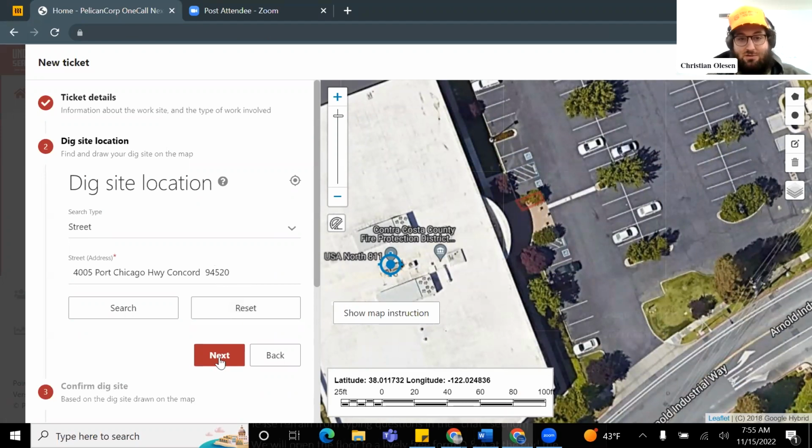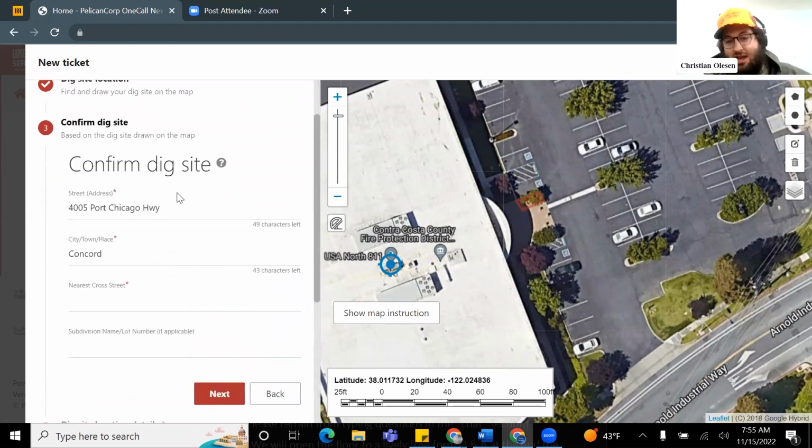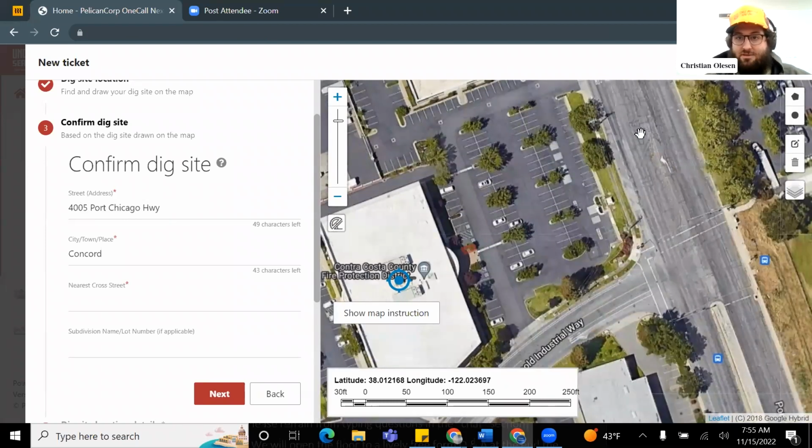So let's keep going with our example. We're clicking next. Now, every time it's going to ask you to confirm the dig site. Sometimes this address might change, right? A lot of times it will, or not all the time, but sometimes this will change. We have a reverse geocoding system. So let's say you're mapping in the street here. It might say, hey, it's in front of this address here, right? So if you notice that, that's what that is.